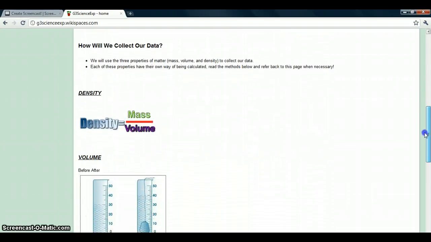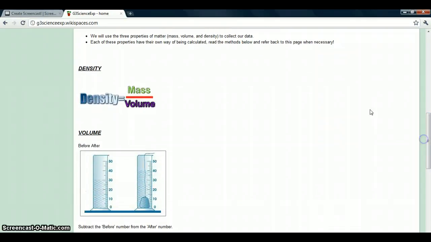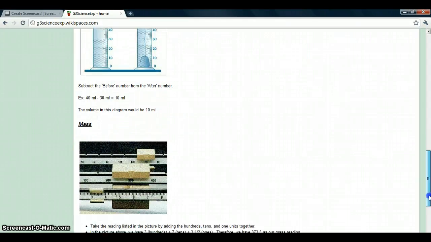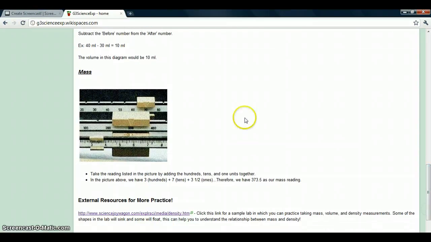As far as the calculations are concerned, we have density here, which is density equals mass divided by volume. We have volume, which is based on displacement. When you put an object in water, how high the water level rises minus the original water level. And then you have mass, which is basically a scale reading.